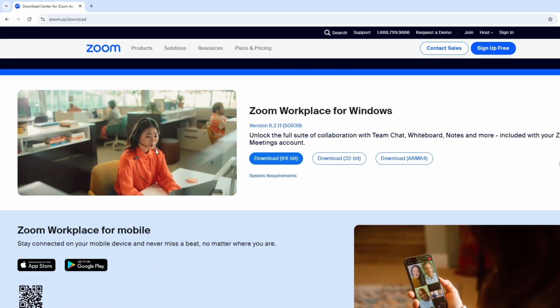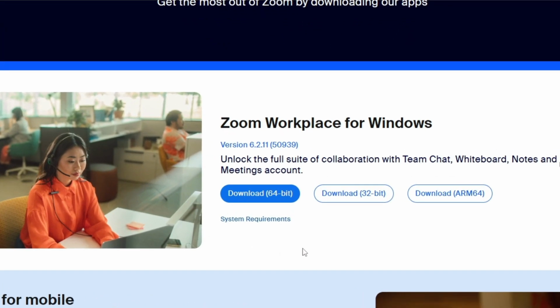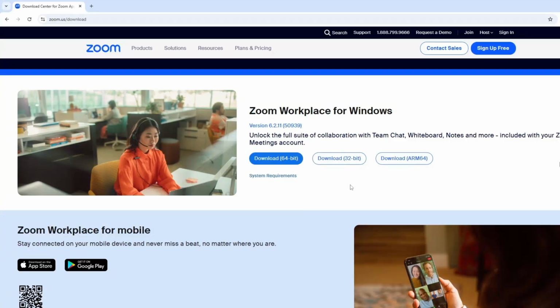On the Zoom download page, you'll see different options for the Zoom client for meetings. Depending on your PC, select one of the following: Zoom client for 64-bit, 32-bit, and ARM 64-bit. Choose the appropriate version for your system. Most modern PCs use the 64-bit version. Once you've selected the correct version, click the download button to start the downloading process.